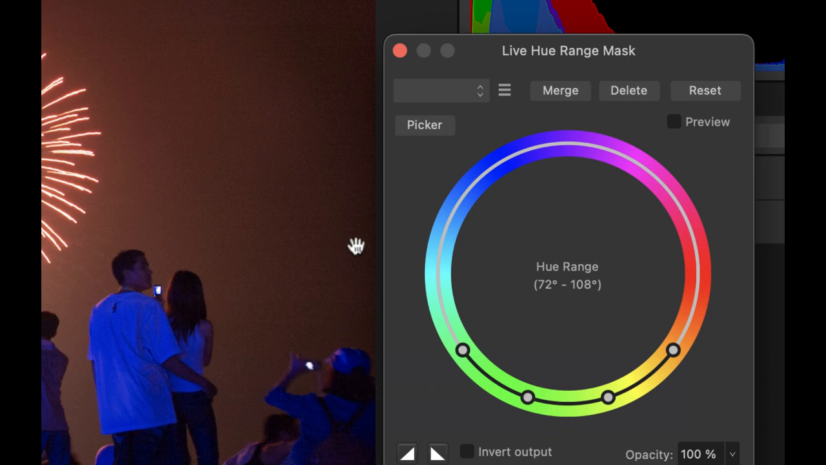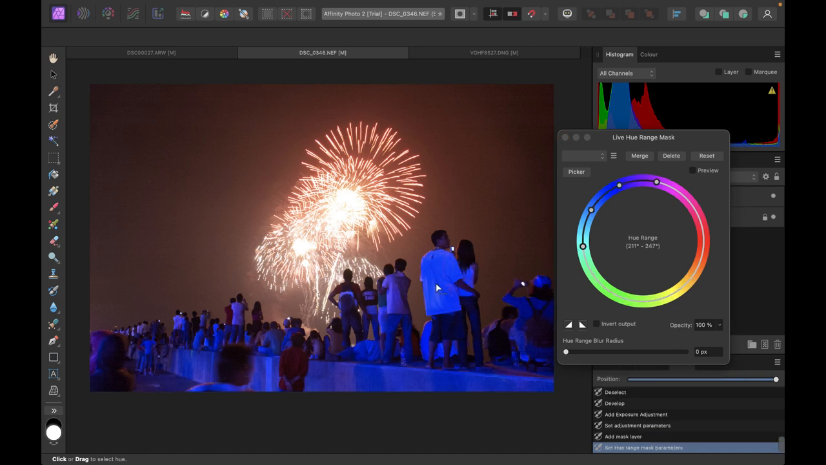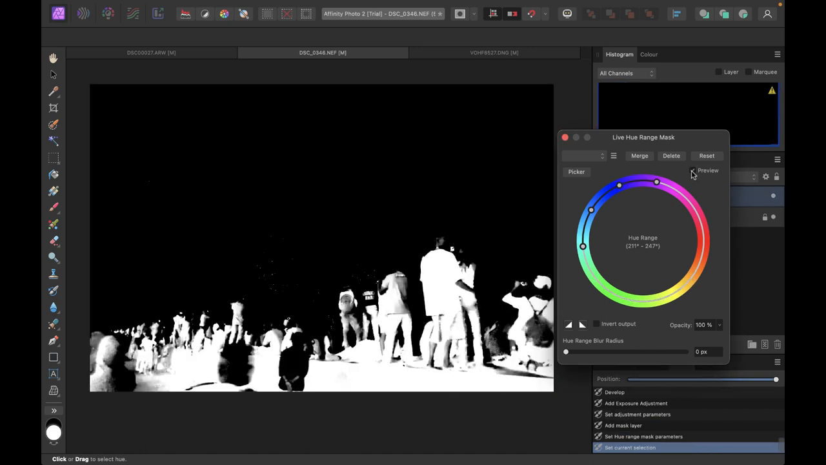So let's pick a color here, and I want to focus on the color blue, which is common to this entire foreground. I'm just going to click on blue here. And you can see if I click on preview, the mask is pretty good, right? Without doing any brushing, we were able to select a majority of the foreground.